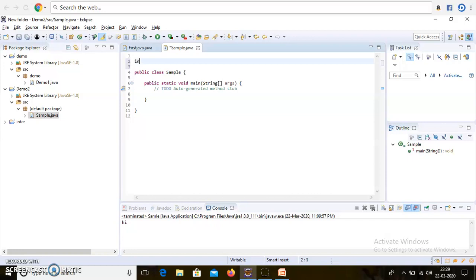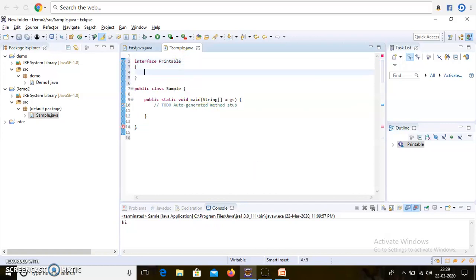Interfaces are declared with the keyword interface. The interface keyword goes with the interface name. I am giving the name Printable. After creating this interface, you have to mention here the names of the methods and the names of the fields, as per your choice of what you want to implement. Here I am giving just a sample function for executing the interface.